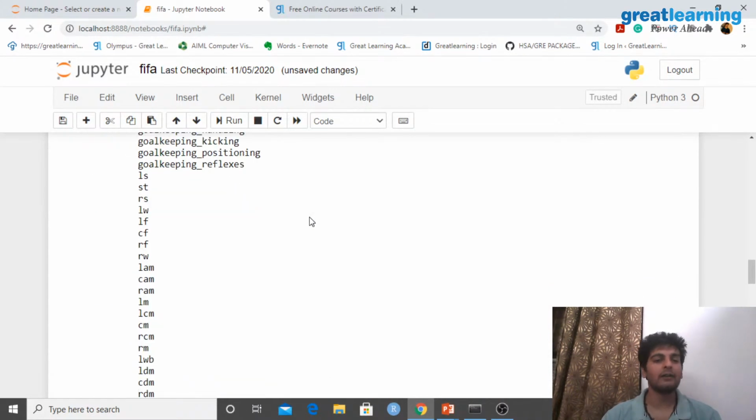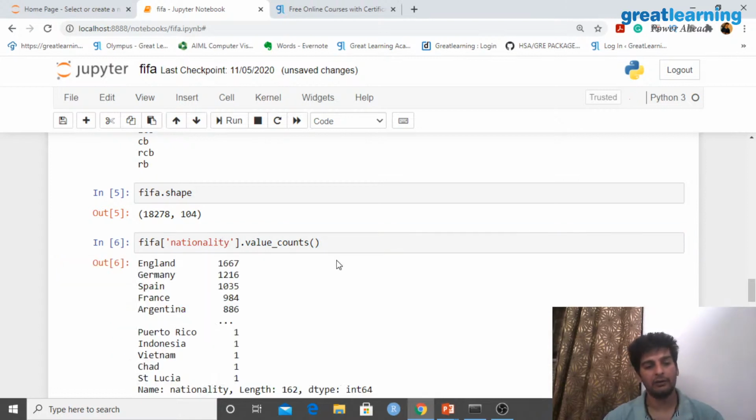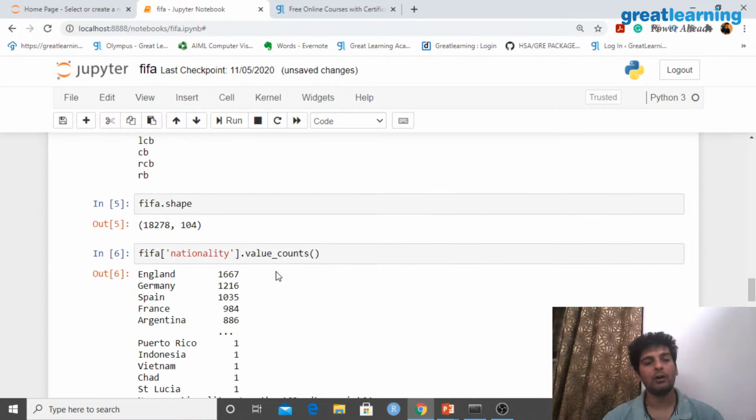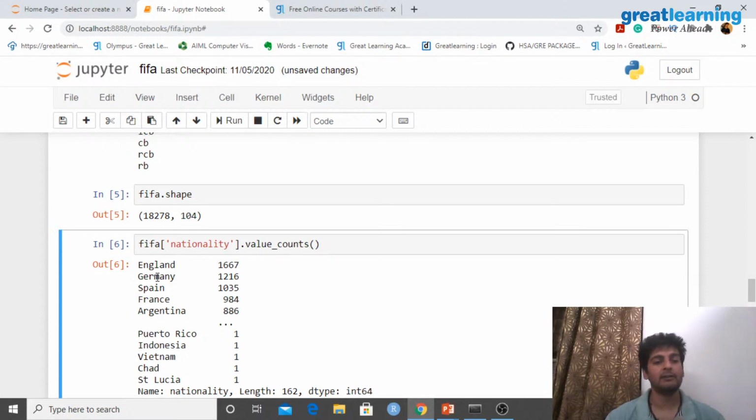So for this, if I want a frequency count, I can just use the value counts method. So first I'll give in the name of the data frame, which is FIFA. Inside that, I'll give in the name of the column, which is nationality. Then I'll use value counts, and let me just hit on run over here. So you would see that out of the 18,000 players listed in this data frame, 1667 players belong to England. Then I have Germany. So 1216 players belong to Germany, then 1035 belong to Spain, 984 belong to France.